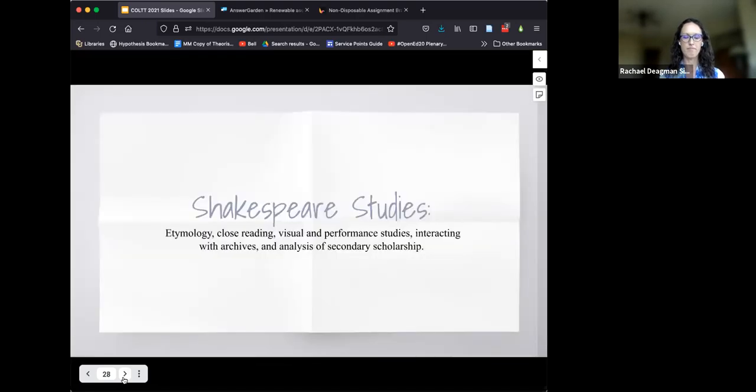So we started out by focusing on very traditional assignments in Shakespeare studies. So things like etymology, close reading, visual and performance studies, interacting with archives, and analysis of secondary scholarship. So students in our classes have the tools to engage in traditional research in our field. And they can also opt in to publish their annotations on the CoLab website if they wish.